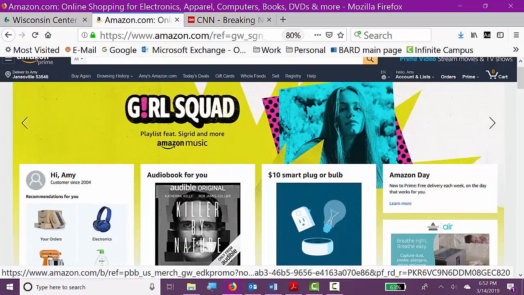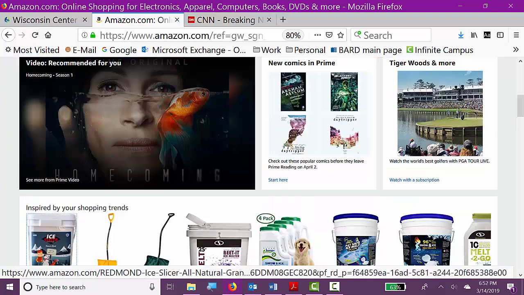Main landmark clickable list clickable with one item. Sign up for Prime Book Box. Get. Oh yeah, you people know me. List with 18 items. Redmond ice slicer, ice melt salt, kid and pet safe de-icer. All natural granular ice melt. Yeah, there's a list. Okay, so out of list, heading level 2, inspired by your shopping trend.